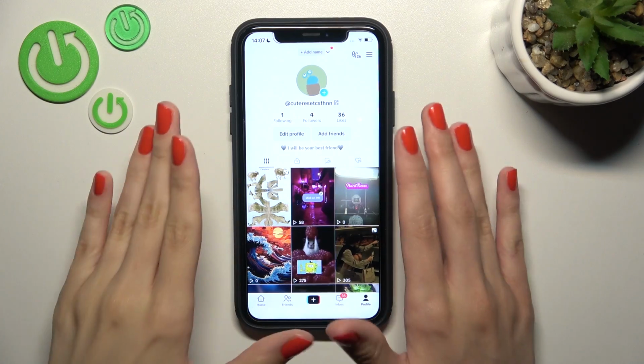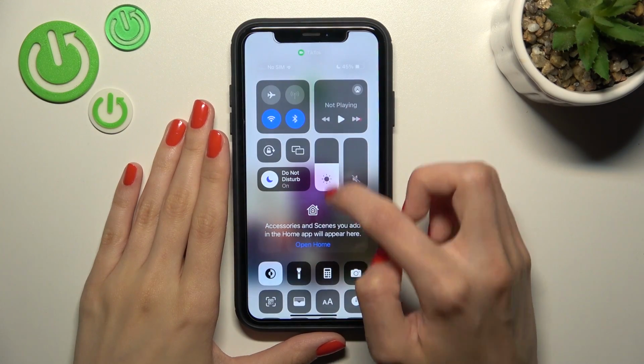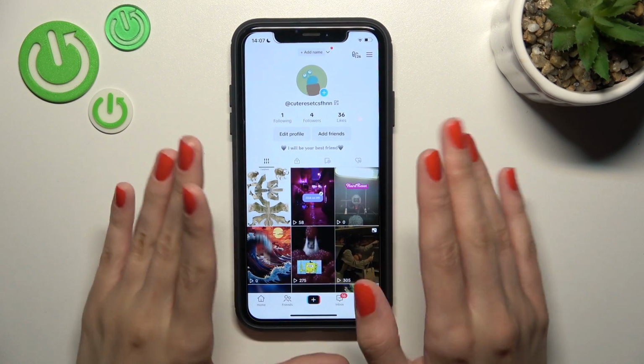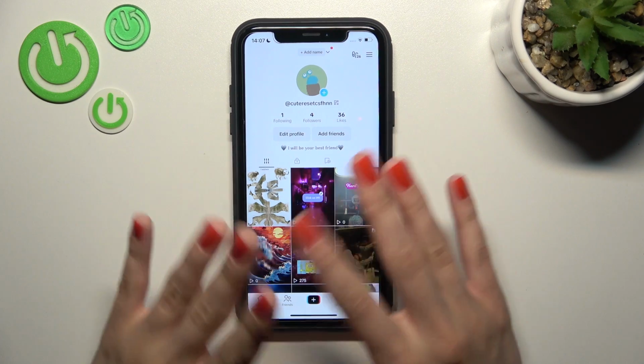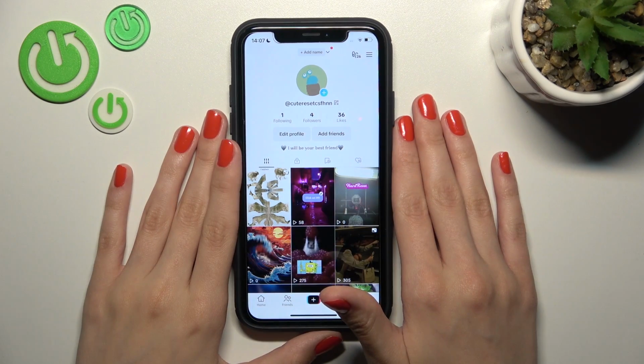Guys, today is a new video about the TikTok application, and right now we will show you how to create a duet with some random film on TikTok.